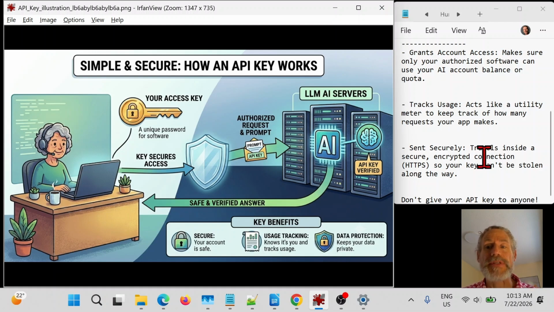And last but not least, the key is used along an encrypted tunnel, which use HTTPS, so that all your communication, the prompt you send, your data is not stolen along the way. And so last but not least, don't give your API key to anyone, it's private.